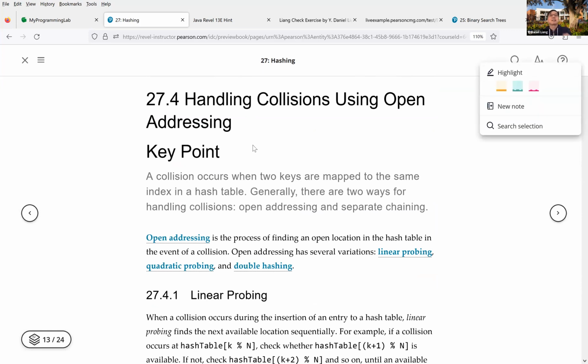All right, so this is handling collision using open addressing. Next time we're going to look at handling collision using a completely different approach, called separate chaining. For this chapter, we're going to look at the hashing techniques, and then actually write our own implementation, and you'll see how it is implemented in the Java API. So how HashSet and HashMap are implemented and why they are super efficient.